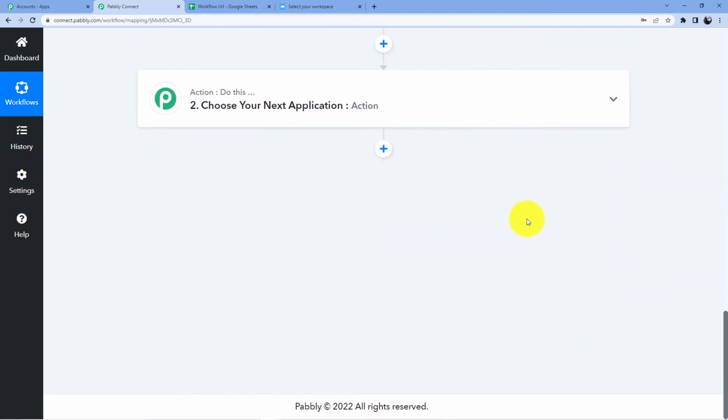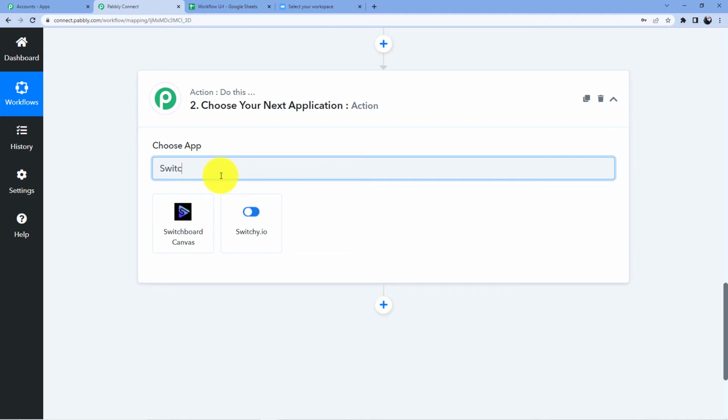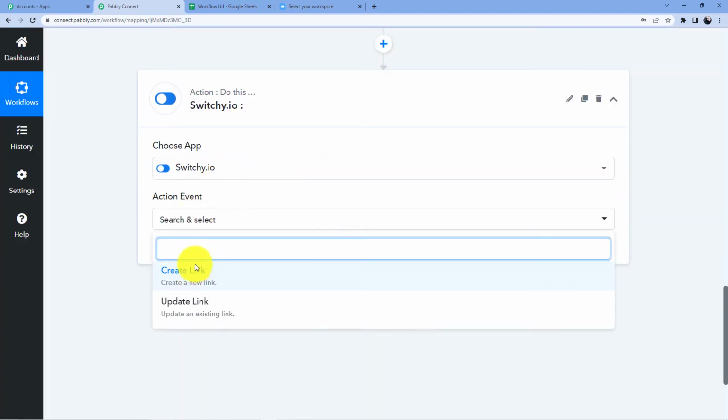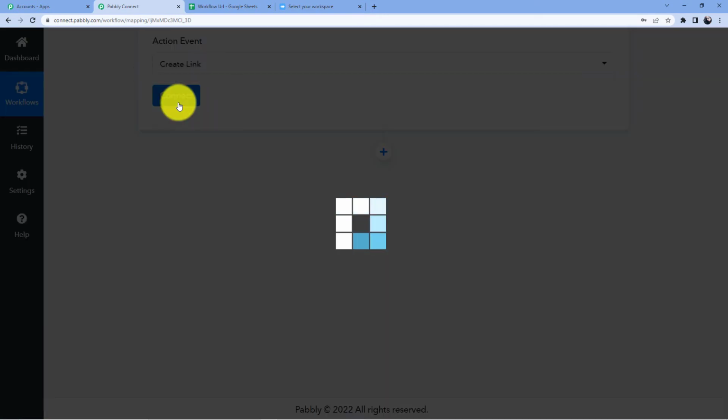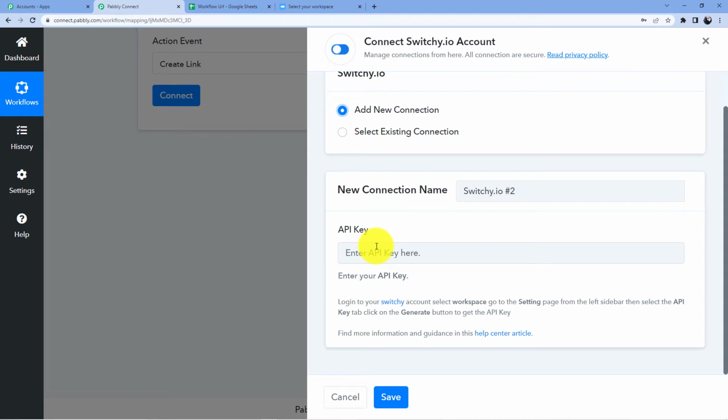Now our first step of connecting our Google Sheets to our Pabbly Connect account through the webhook URL is complete. Now what we are going to do, we are going to go for Switchy in our action step. And after that, we are going to click on create link. Now we will click on connect. Add new connection. Here it is asking you for the API key.